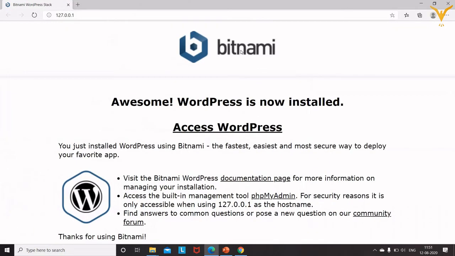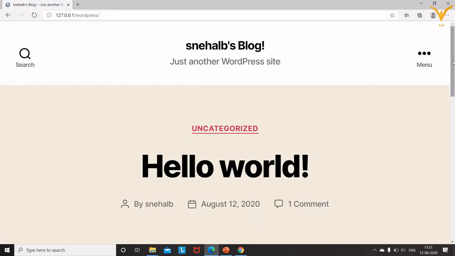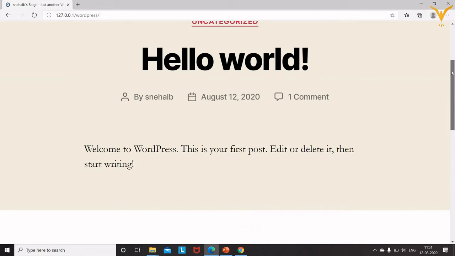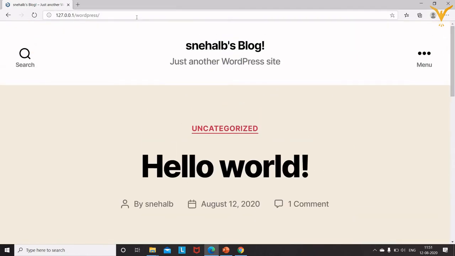Okay, so once it is installed, you will be redirected to this particular web page. Okay, so from here, you have to click on Access WordPress. Okay, just click on Access WordPress. Okay, so now I want to log into my WordPress dashboard. So as you can see here, it is giving 127.0.0.1 IP address. So this is a local host. Okay, so we have installed our WordPress on the local computer.